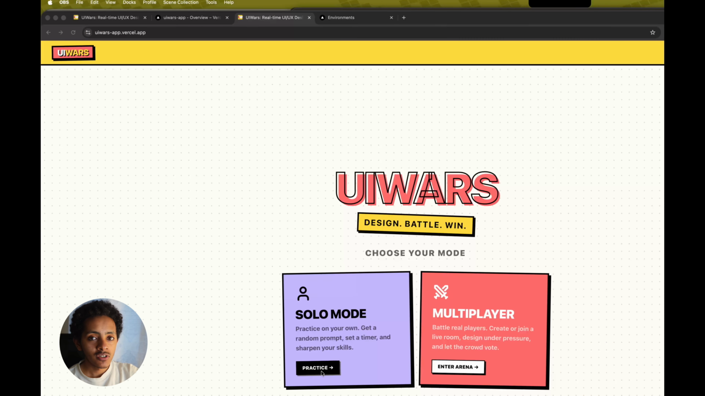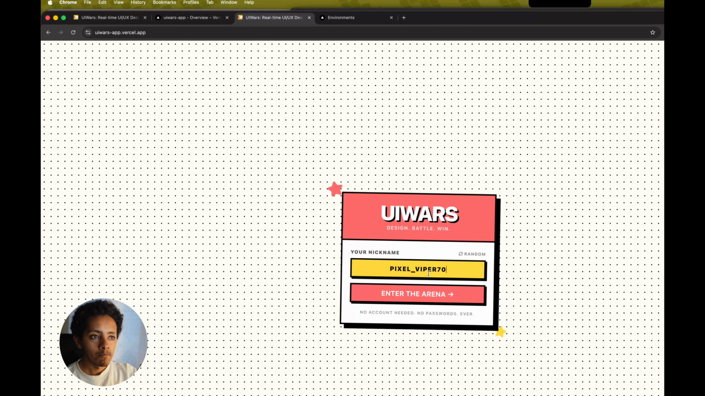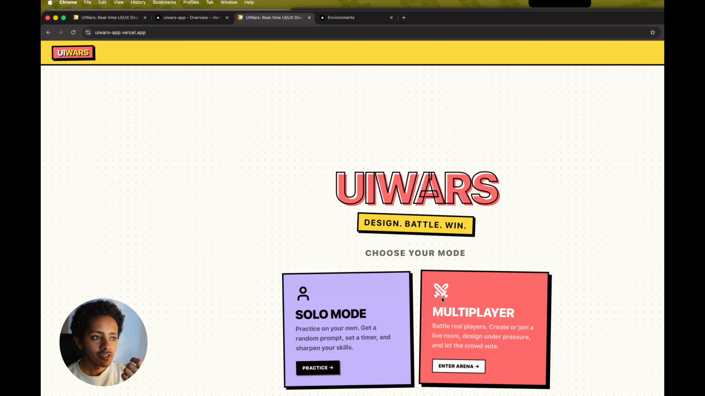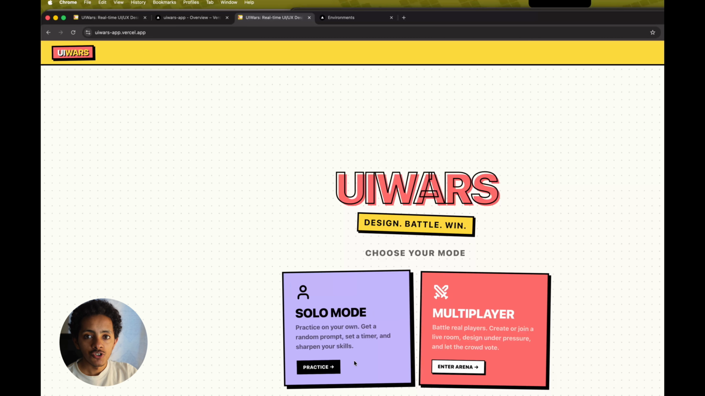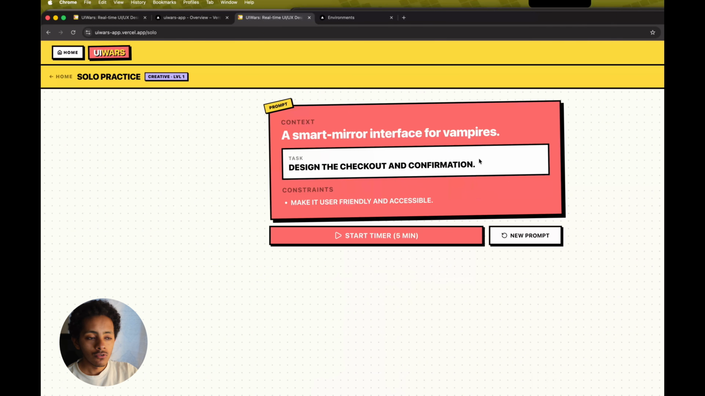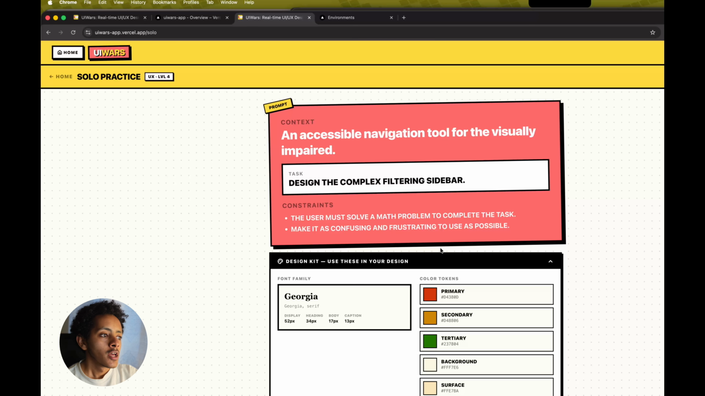So it is called UIWars, and as you can see, this is how it looks. We have the solo mode and the multiplayer mode. What happens is, first you generate a random username, then you enter the arena, and then you can select solo or multiplayer. The solo mode is if you just want to do it by yourself and practice. For example, you can generate new ones, and then we have others.